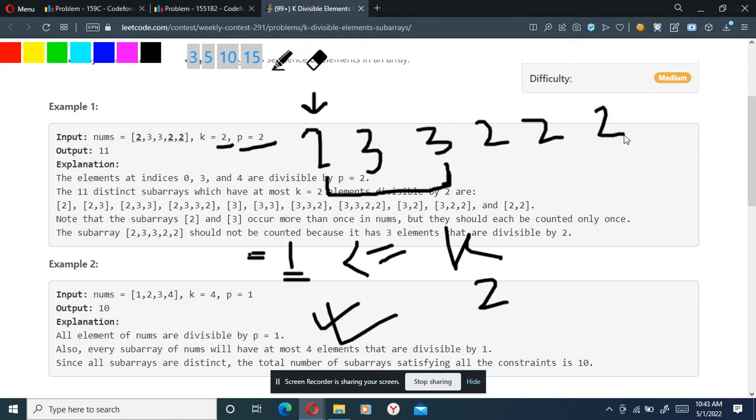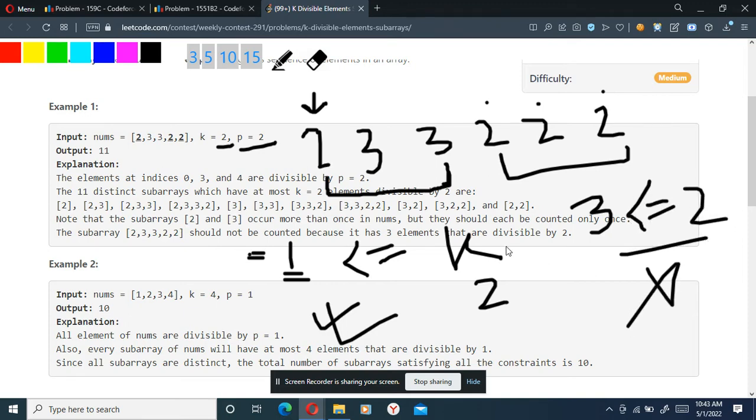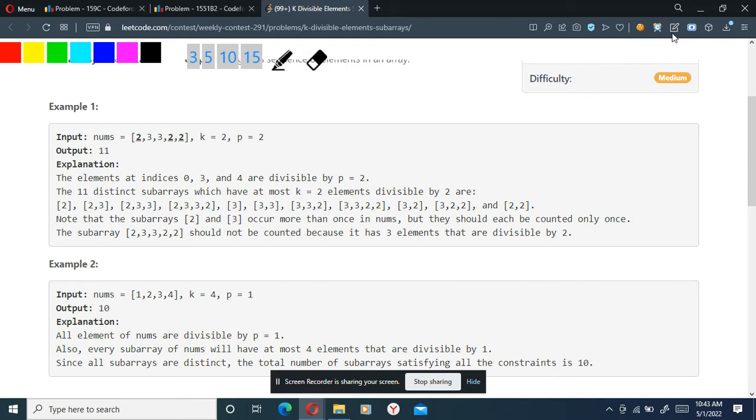But in what case could I not have taken it? Let's say I have three twos. If I take this subarray right here, that is 2 2 2, then how many elements are there which are divisible by 2? That is 1, 2 and 3, right? So this is 3. Now you see that 3 is not less than or equal to 2, right? So I cannot take this subarray. So you must have understood this question by now. You just have to take out the subarrays in which the number of elements divisible by p is less than or equal to k.